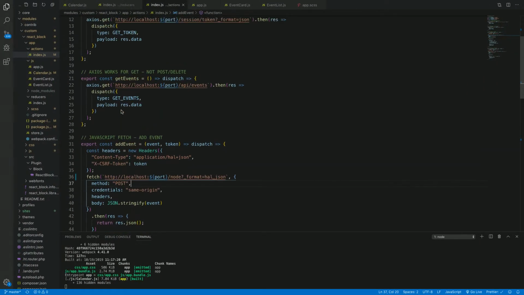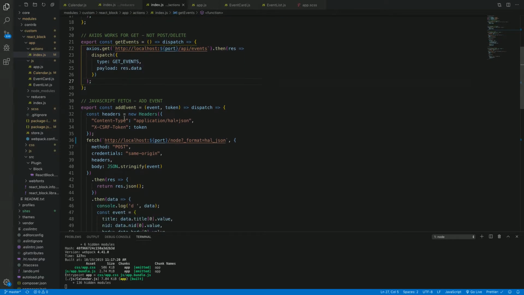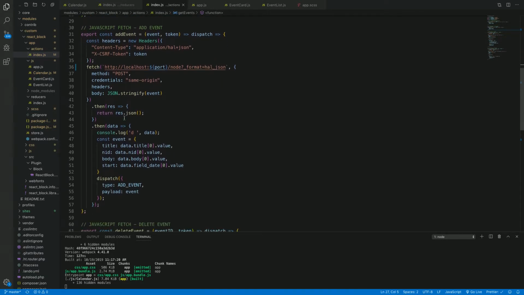And if you notice here, I'm using Axios get. Axios is typically what you'll use with React, but for the post and delete requests, it wasn't working for me, so I just went with the default JavaScript fetch method. And I think that's because I pass in same origin here.